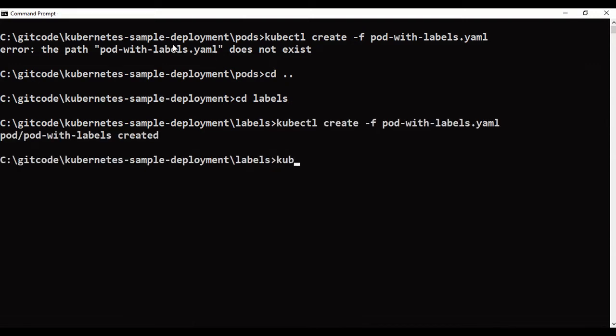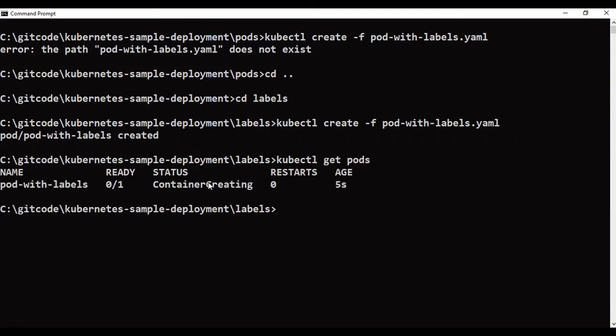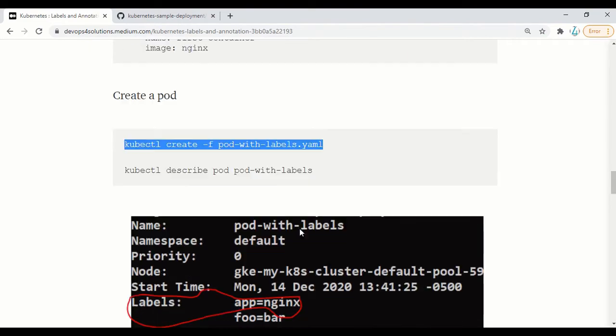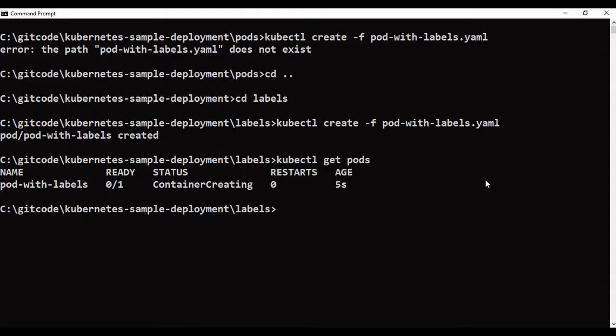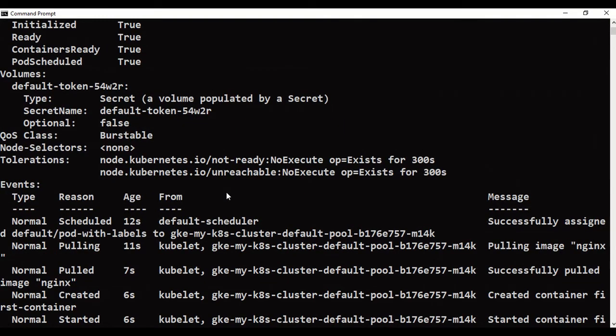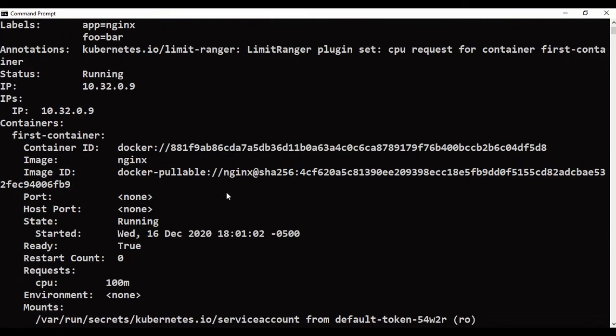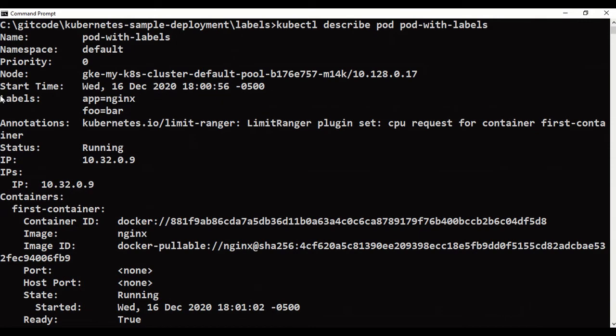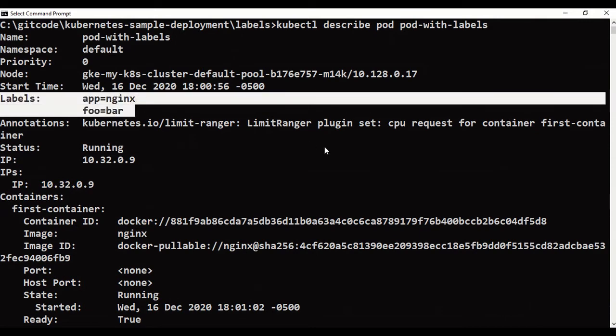Okay, and if I do kubectl get pods, you should be able to see that the pod is being created. Okay, we can describe it, and we should be able to see the label details also. So here you can see the labels like this.